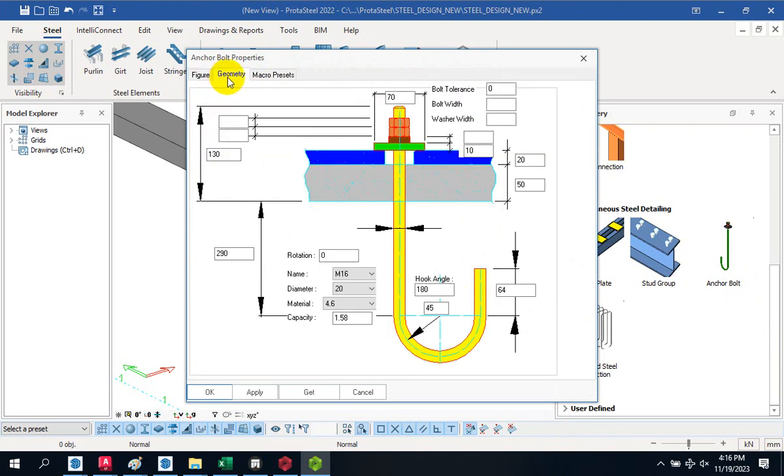I will come to the geometry. If I come to this geometry, I can change this hook angle. You can see this is 45 degree. I can change it to any degree I want. So you can see from here, this top to this point is 64. However you want to change this bolt to, you can do that. And you can change the diameter of the bolt. You can see the bolt here I have is 60 and the grade is M16. So however, you can change all this information.